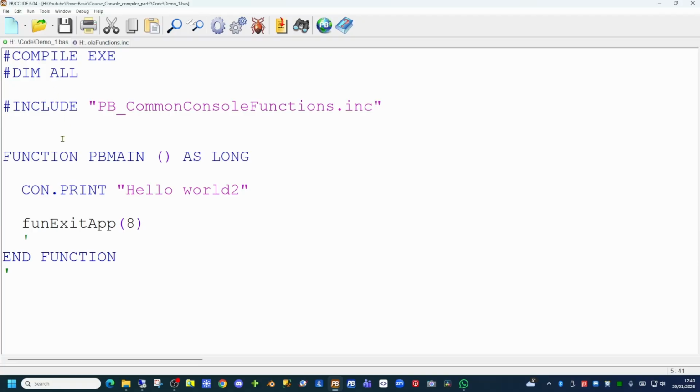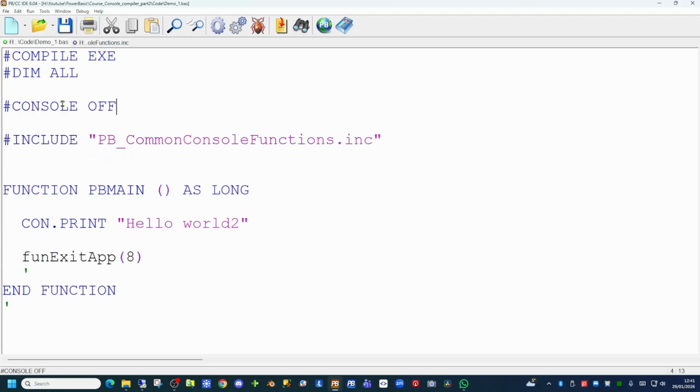So we've now created an application with an include file. By default, the console compiler will always generate a console at runtime. However, this is configurable. If you use the console off command, this will turn off the console. Having turned the console off, there will be no console commands sent to the console. Therefore, the application will basically be invisible.